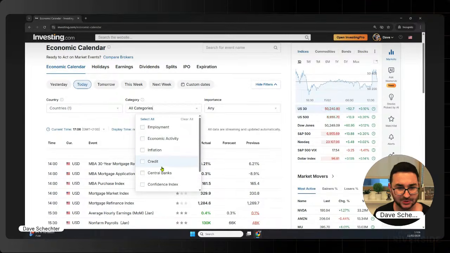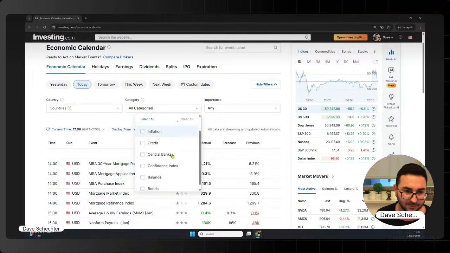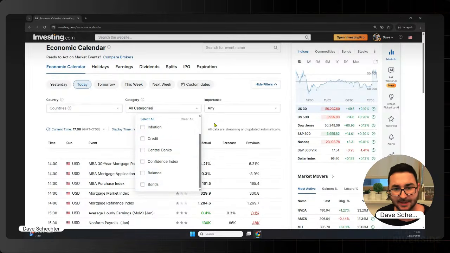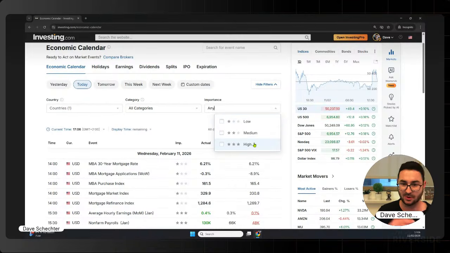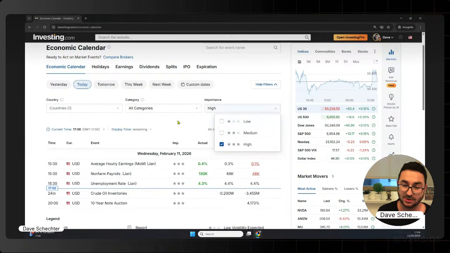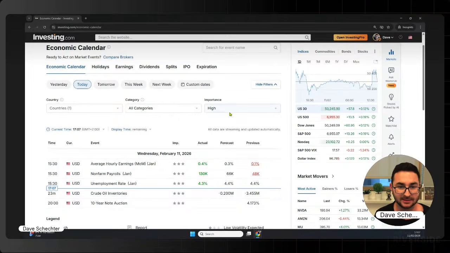And I can also choose to showcase economic events according to specific categories like employment or credit or bonds, central banks, what have you. And of course, the level of importance, high being lowering my noise to signal ratio, so only the most important economic events are surfaced for me, or I can choose to select all of them and then get the whole range of economic events. I personally like to lower my noise to signal ratio, so I'm only going to select the most important economic events that are happening within the United States.